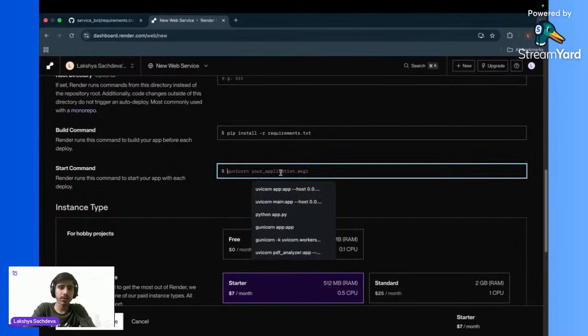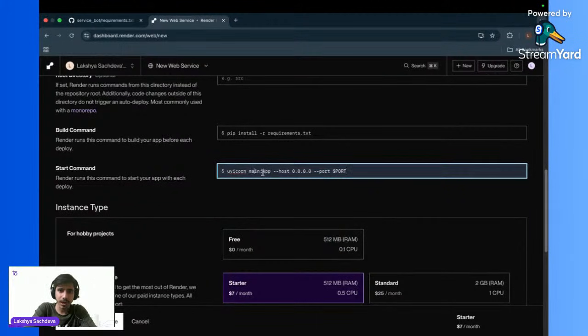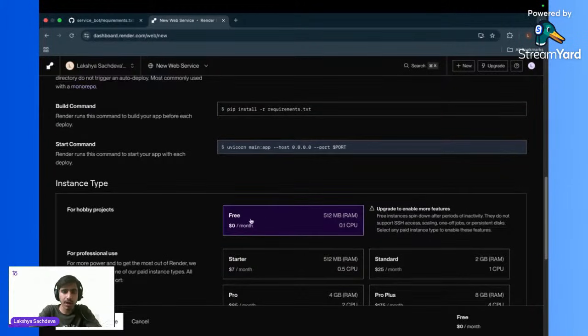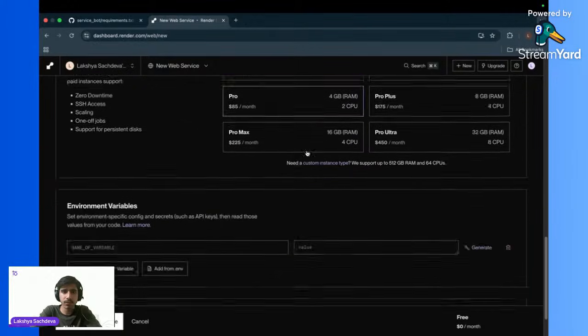Then we need to give a start command. So I am going to give the start command as uvicorn main:app. This denotes that the main FastAPI code is written in the main.py file. Then for the host, I have given a port, and this is capital PORT, which means that it can take the port dynamically, whichever port is available. Now I will choose the free service over here.